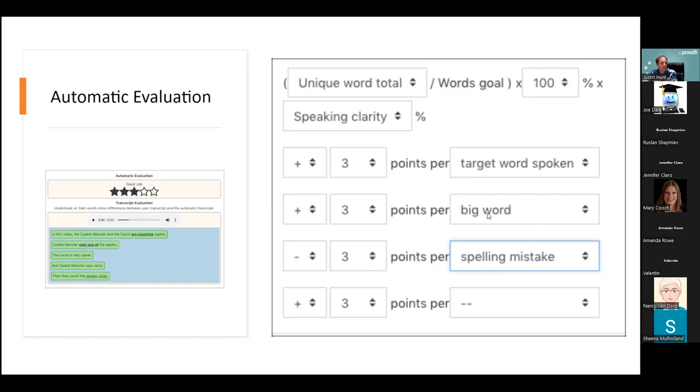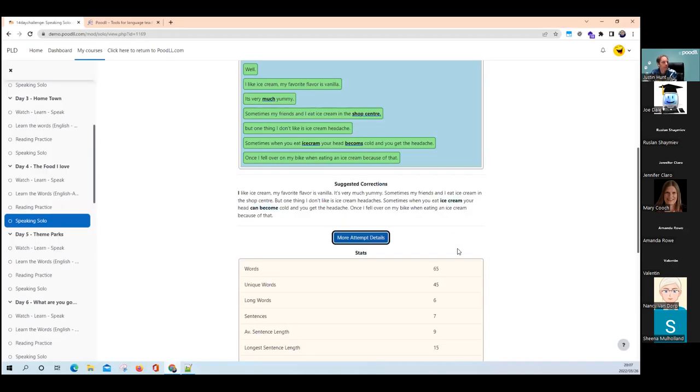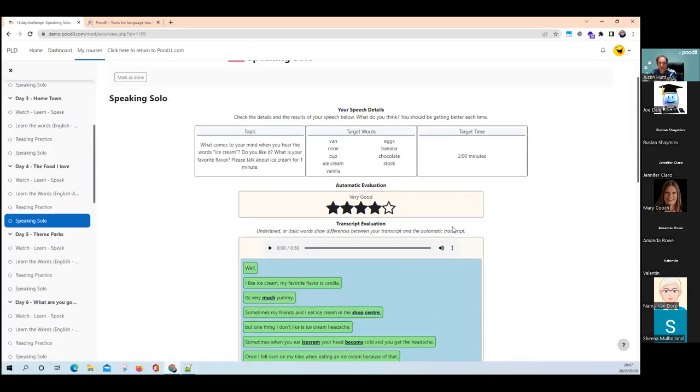We also give them a bonus point for every big word spoken, and we give them a penalty for every spelling mistake. And we put all that together, and that's how we got the score that we see here. So it's obviously not as good as a native speaker listening to their speech and giving them feedback on their speech.